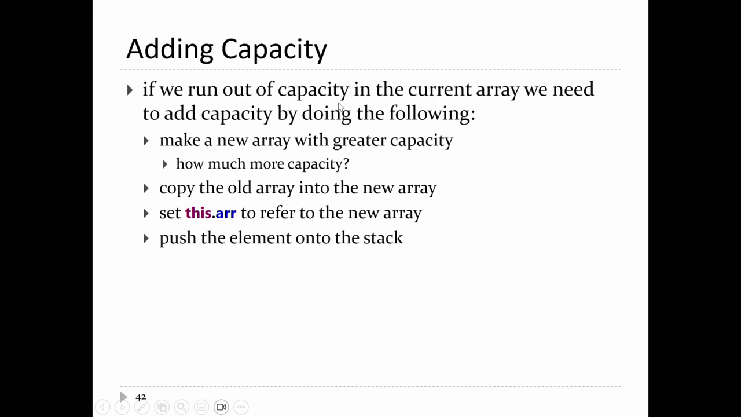Okay, so if you run out of space in the array, in this case, we would like to expand the size of the current array. I want to let the user push as many elements as they want onto the stack. So if we run out of capacity in the current array, we need to make a new array that has bigger capacity. We then need to copy all of the old array elements into the new array. So I need to add capacity to the existing array.